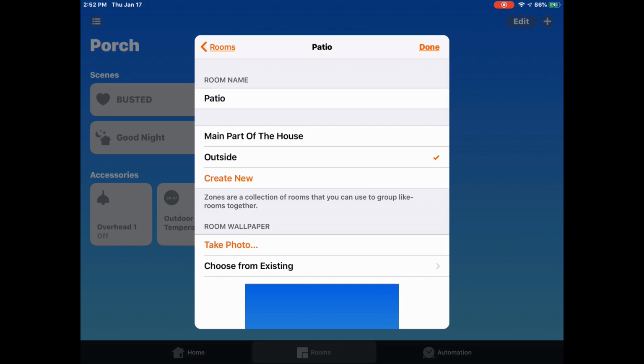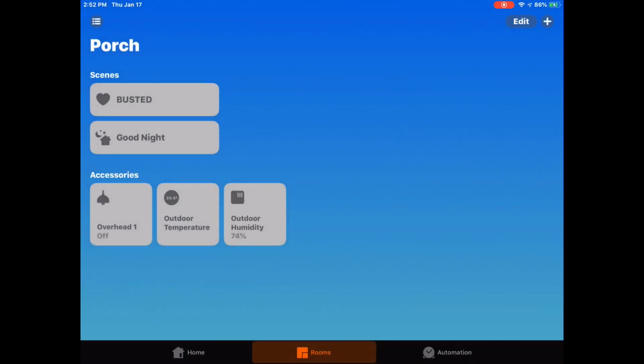If we tap on zones, we can see the different zones that it's in, and we can also edit and create a new zone. Something to keep in mind is that rooms can be in different zones. For example, if you have a hallways zone, you might also have a first floor zone. So that hallway can be in more than one zone.